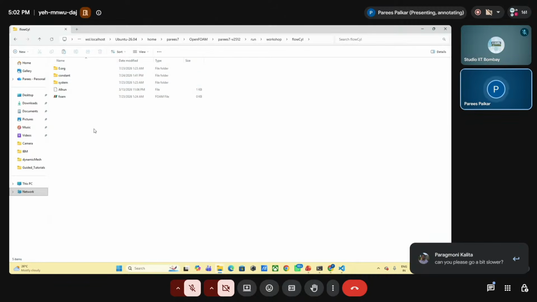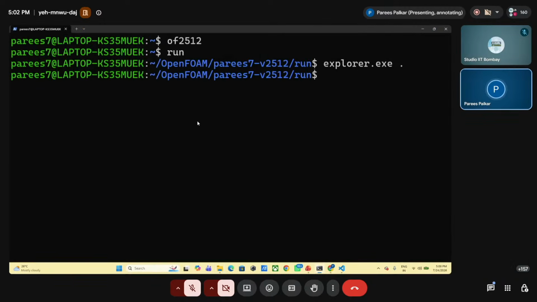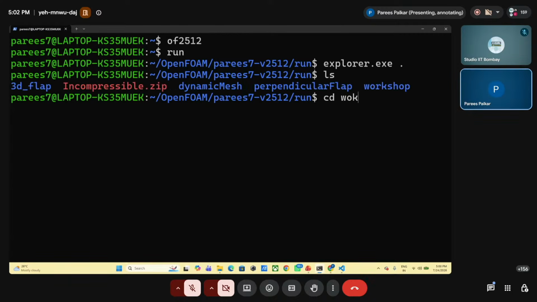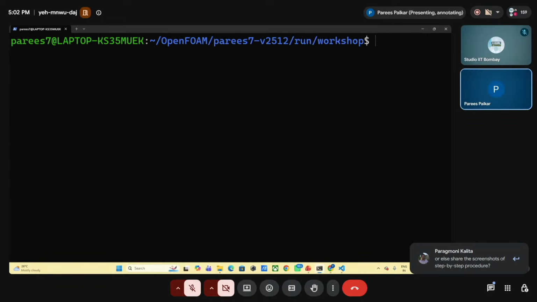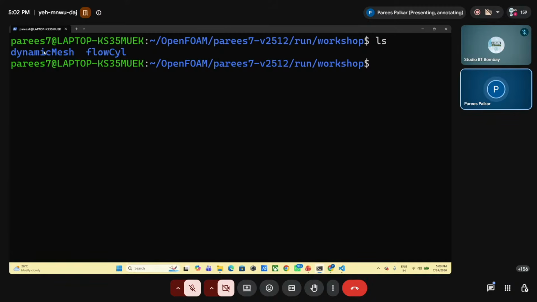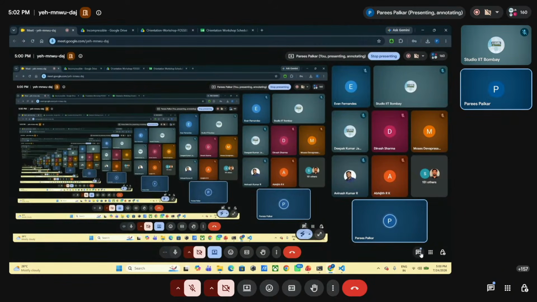Now to view them in the terminal, let us say if you want to go inside any folder, you have to do cd. Now I have to go inside workshop as well. You should be seeing it like this in your terminal. To view what is in your run directory, you have to write ls. Once you write ls, you should be seeing these two files, dynamic mesh and flow cyl, in your terminal. Can everybody see it?